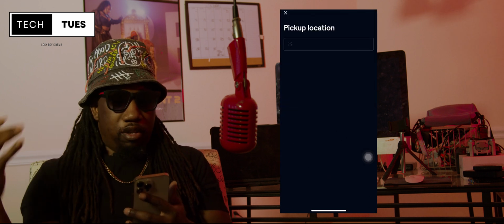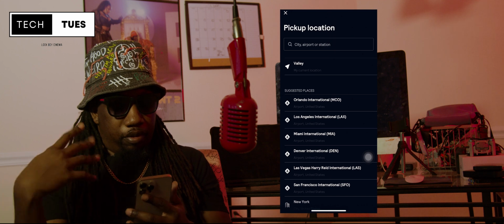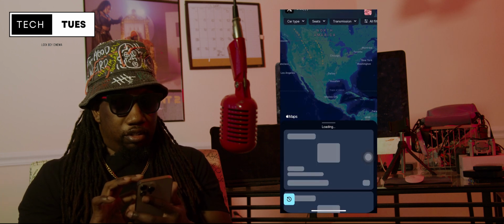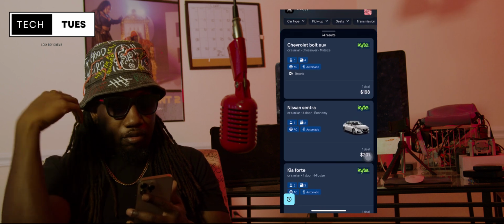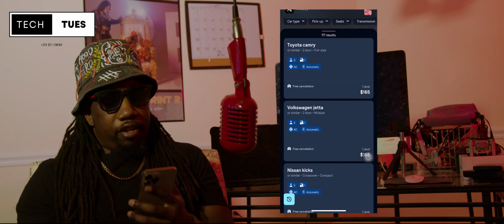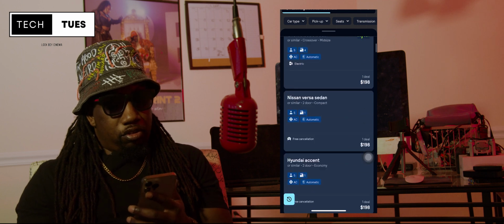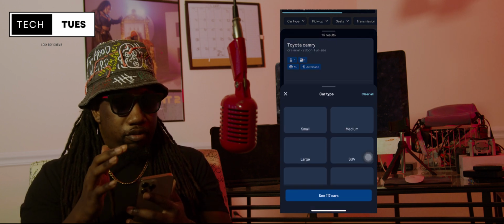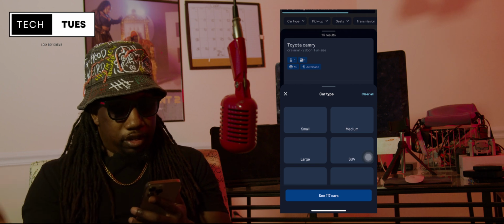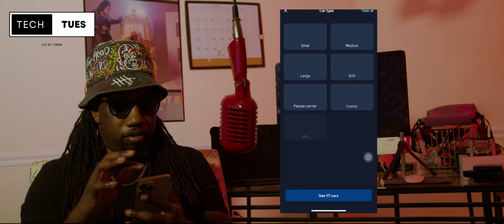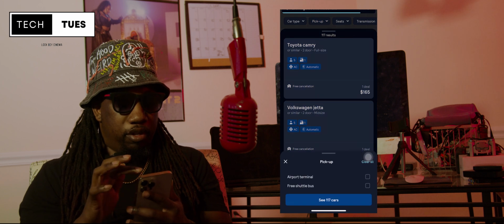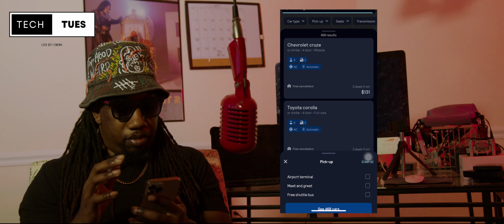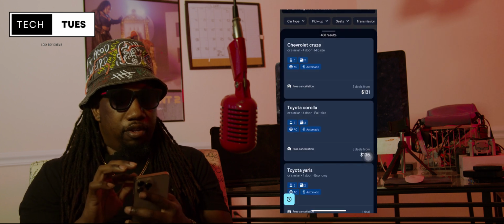It's going to show all the car rental locations in that area. So if I choose Los Angeles International Airport, then just like any other app, it's going to pop up. And then you could choose what you want, like car types: small, medium, large, SUV, whatever type of car you want, as well as the pickup. If you want it at the airport terminal, or however you want to do it, you could do that.